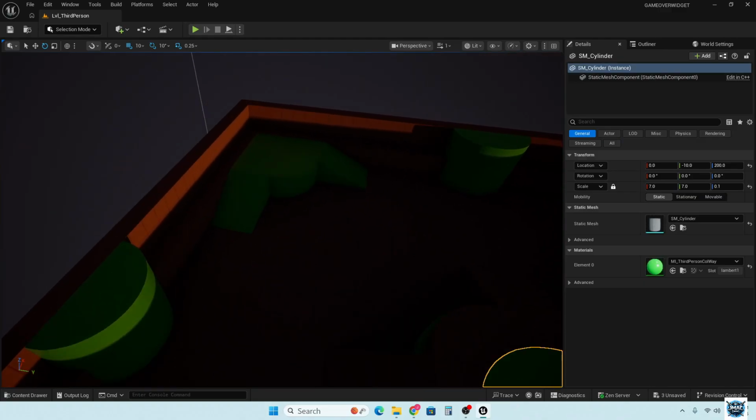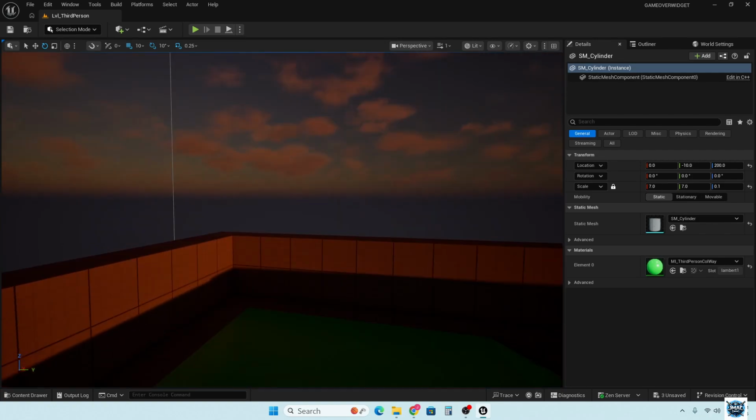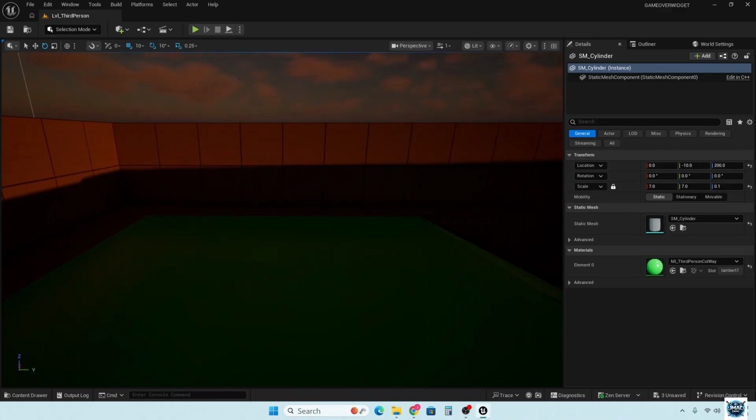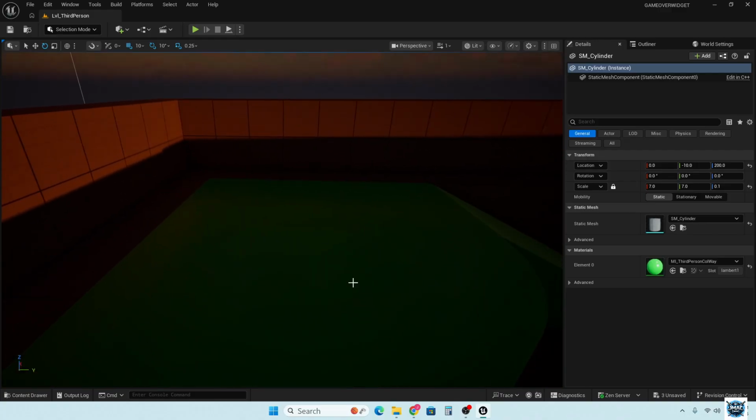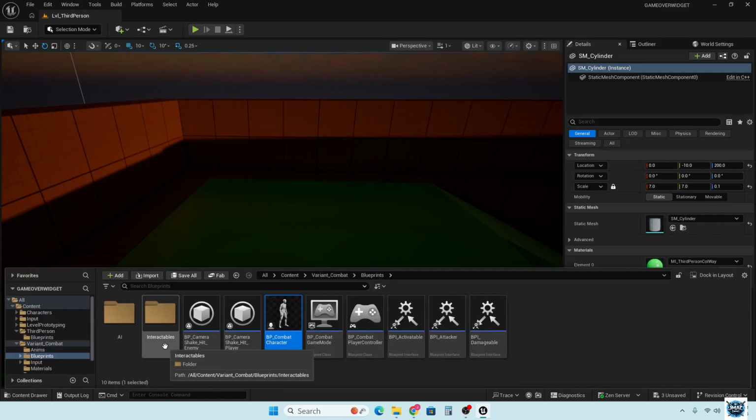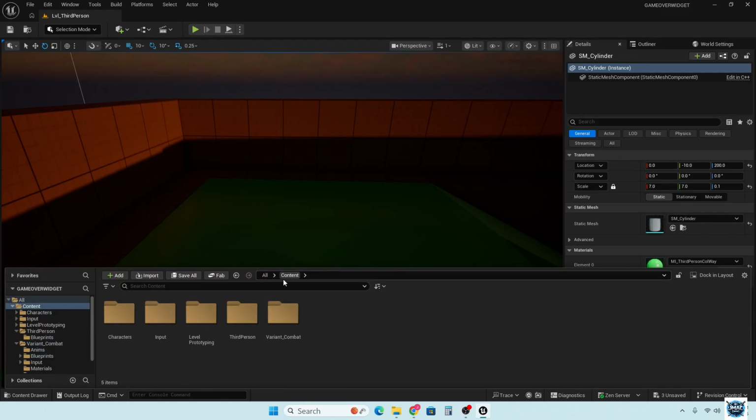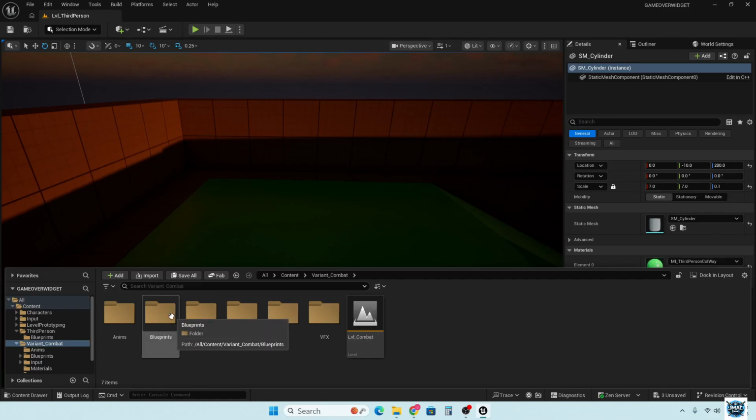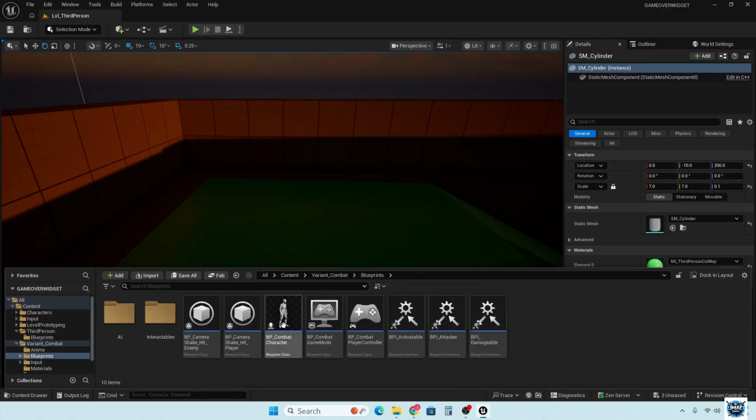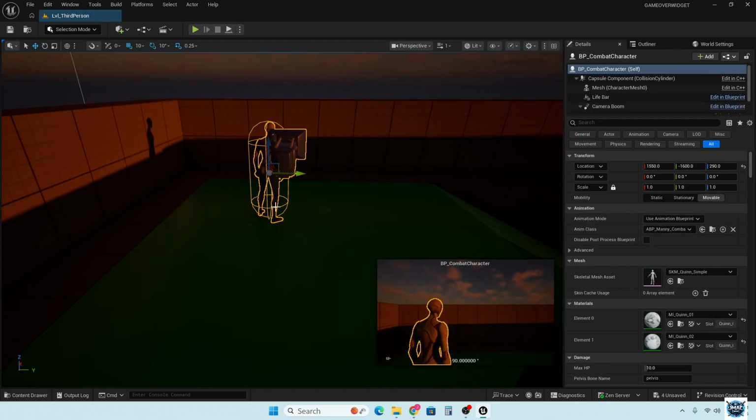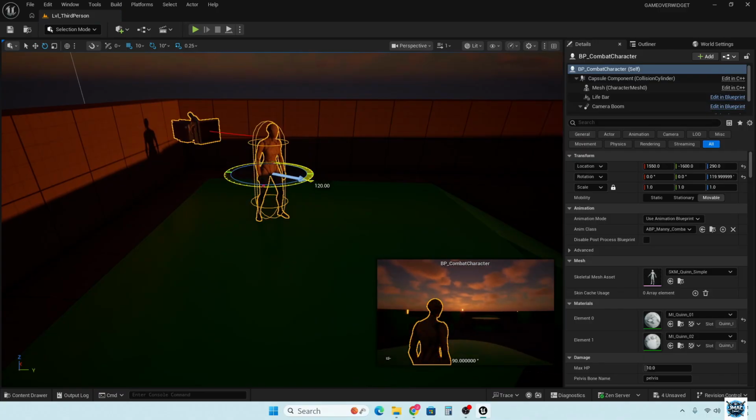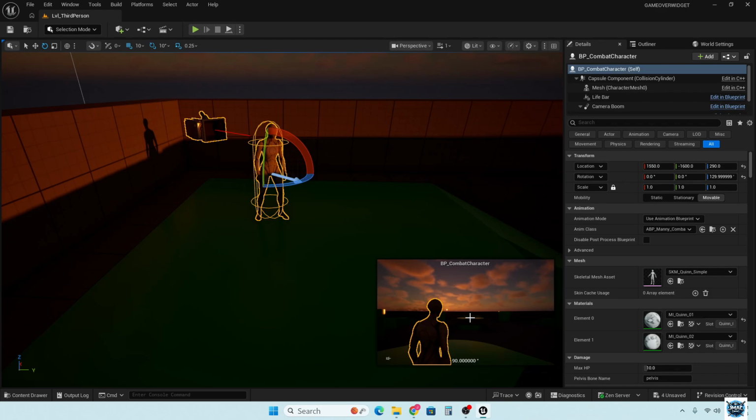Okay, so what we'll do is, I'm on 5.7 here, and I used the combat variant to give us an enemy already made, so, you know, save some time. If you do that, you can already have an enemy, but if you have one already in the game, this will work just fine too. But for me, I'm going to content, variant, combat, blueprints, and I'm going to grab this combat character here, and I'm just going to put him in the world, and then we'll rotate him around a little bit so he's pointing this way. Now you can see down there, he'll see the character when he starts.